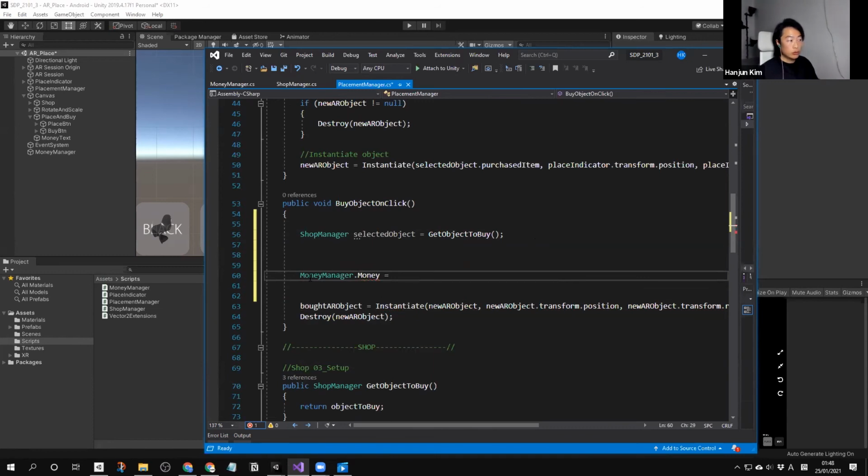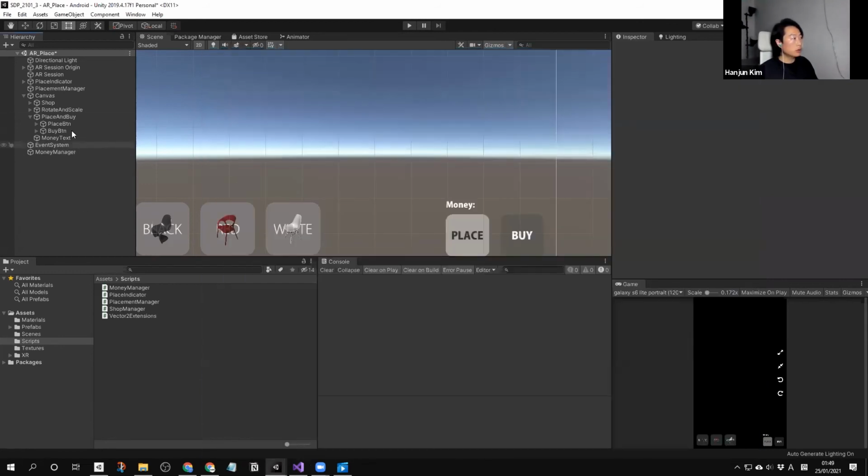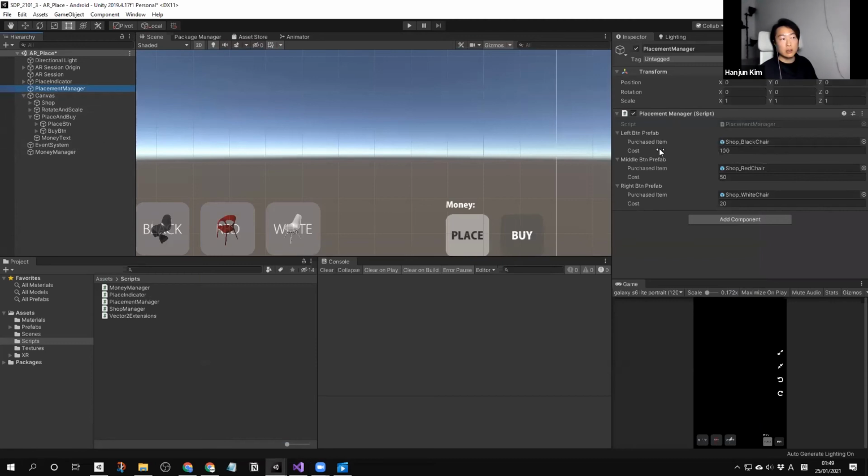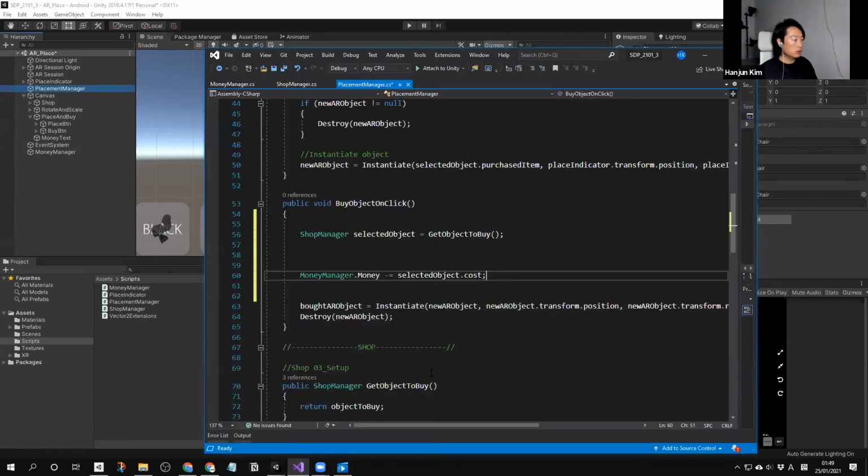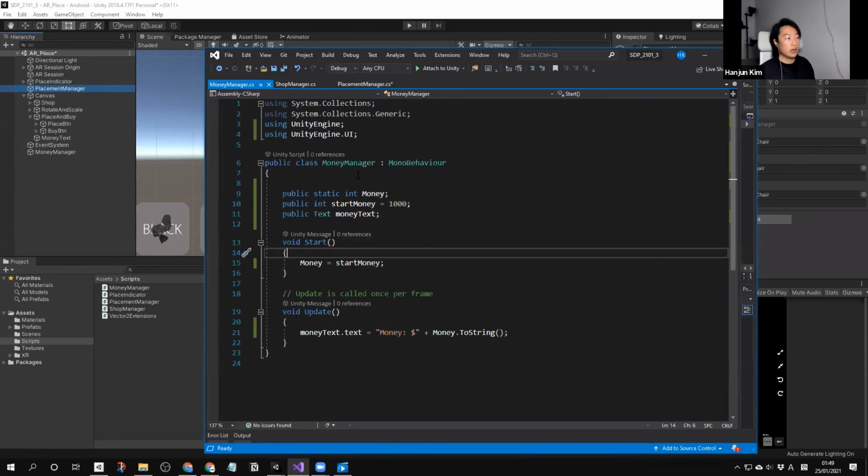It's going to use the money of the selected object, the cost of the selected object. So cost for each object, where is it? Is their cost. So we're going to spend each cost when you buy each object. So every time you click the buy object, it's going to spend the cost of the selected object from the money which we have over here.